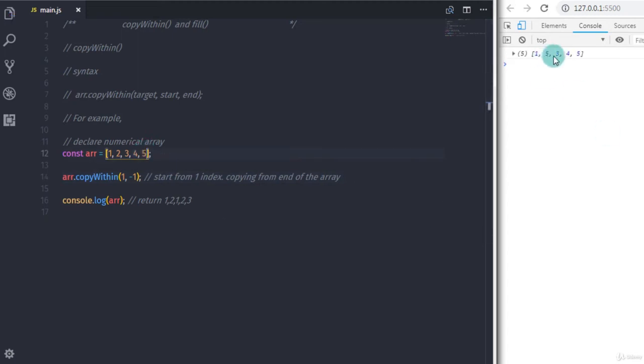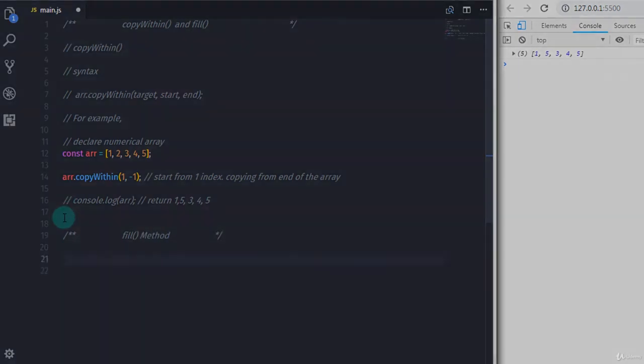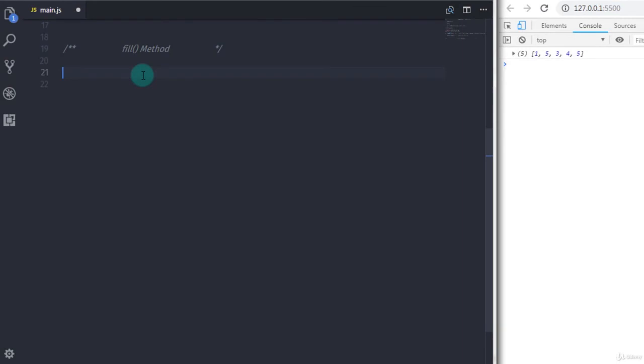Don't just watch these tutorials, keep practicing. After you practice these methods, you will understand what's going on and which thing is used where. Let's move on to the next method, fill. In ECMAScript 6, a new method was introduced, which is fill, which allows you to set any number of elements to a fixed value.